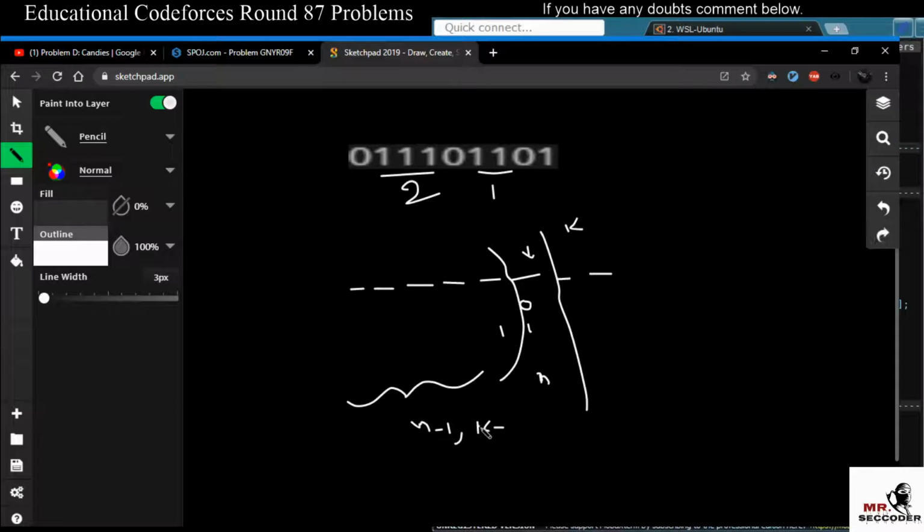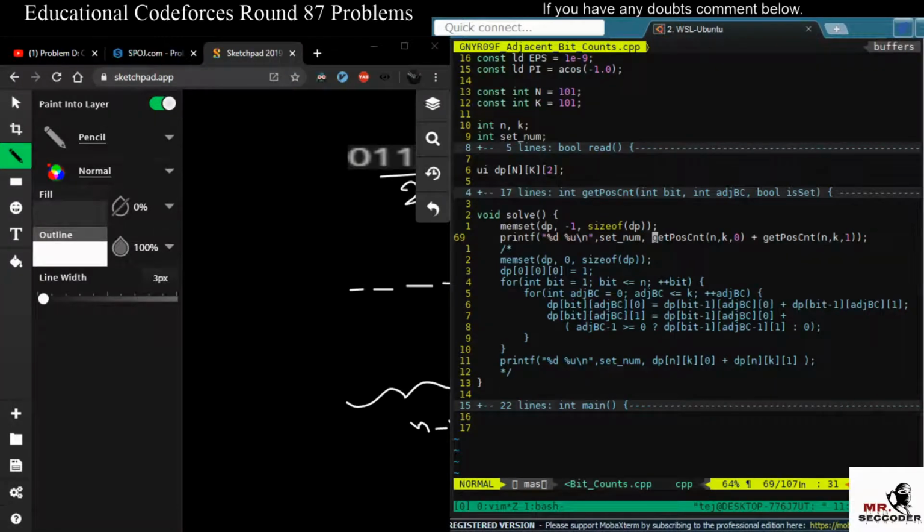It's a subproblem. And if you have 0 and the previous bit as 1 or 0, then you will have n-1 bits, but you need to have the adjacent bit count as k itself, because here you are not decrementing, you have no adjacent bit count here, so you won't decrement it. So this is the logic. This is a state, and we can use memoization in order to get that.